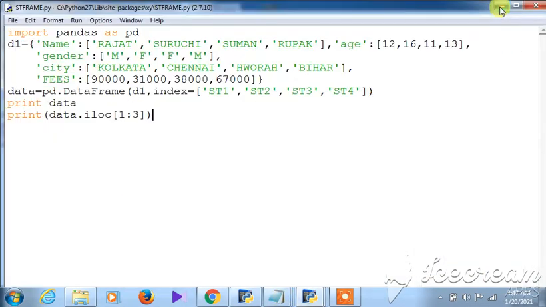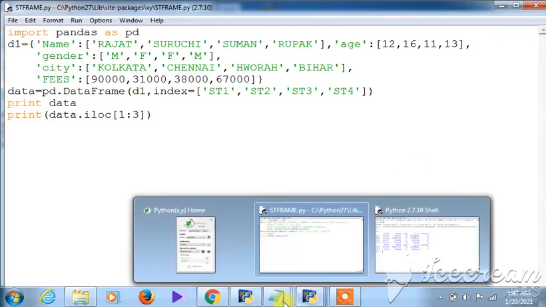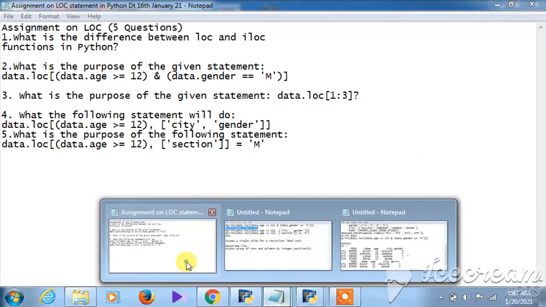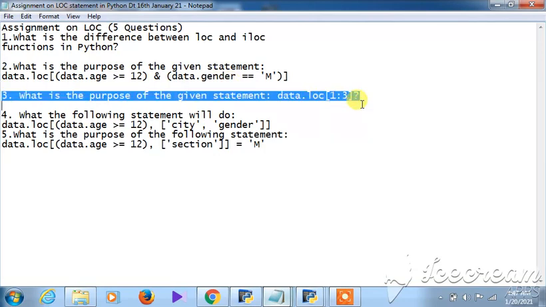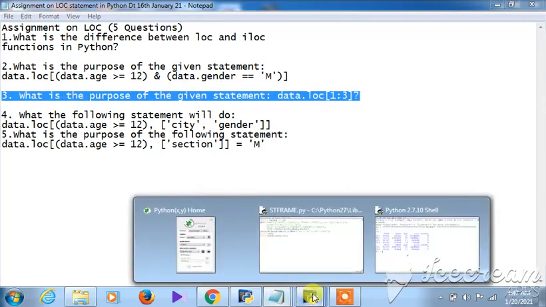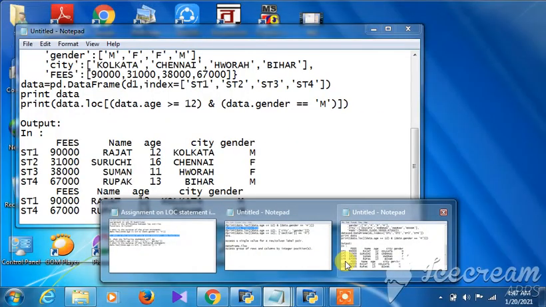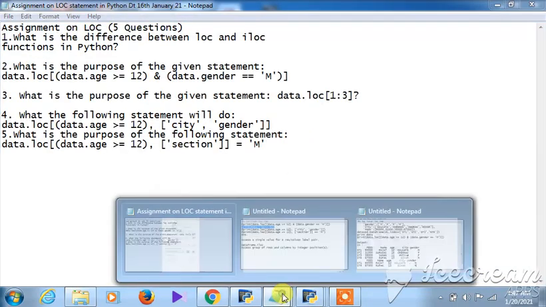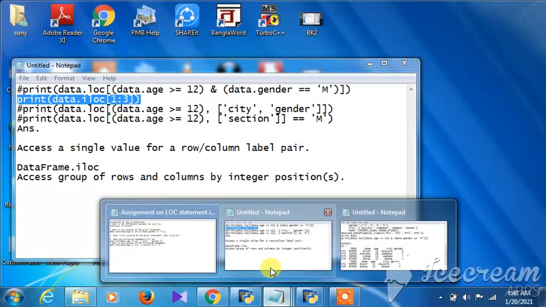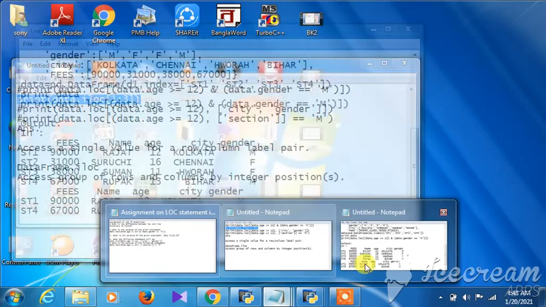So we will go back again over here. Okay, now we'll find out the assignment question, what is the purpose of the given statement, this one. So we will come back over here. Okay, and we will write the correct solution for this particular program. All right, so that is the thing. So this is the program actually. This is the solution page. Okay, that is the thing.